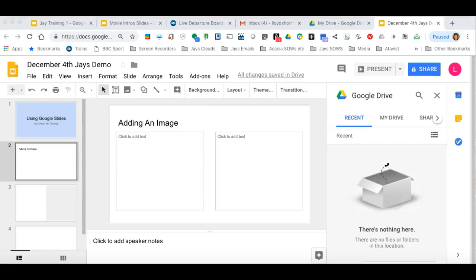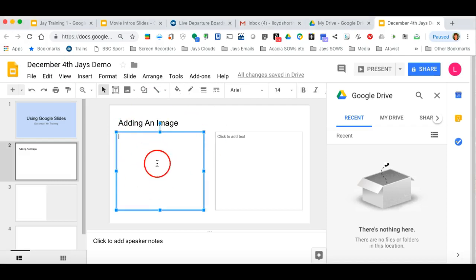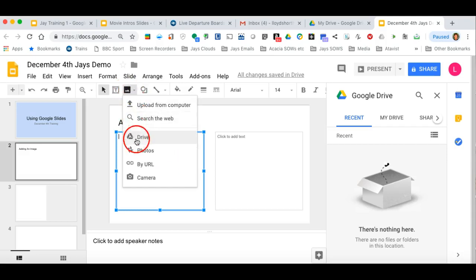Now I'm quickly going to show you how to add an image to a Google slide. I've typed the heading there, and I'm just going to click here, and that highlights the box where the image will go. Two ways of doing this. Either I can click here on this icon, and it will tell me I can upload. I can get it from Drive. I don't have any in my Drive because it's a new Drive, by URL, or I can take a picture.